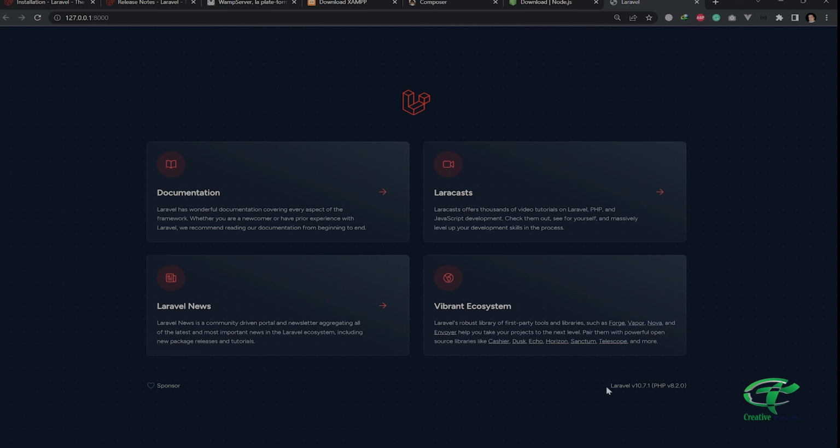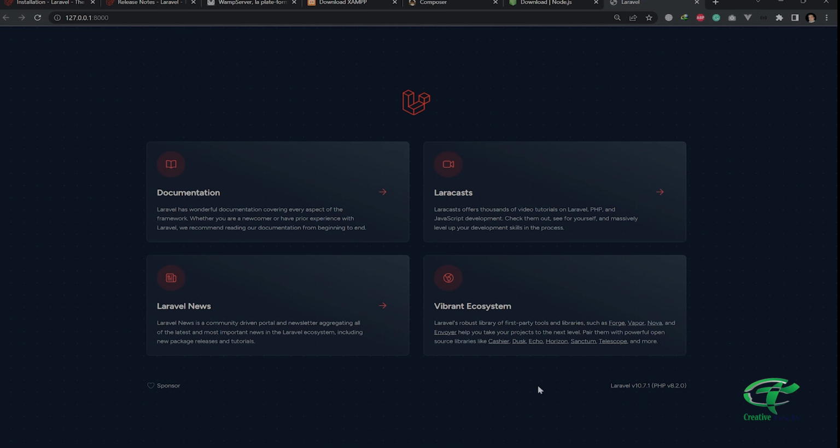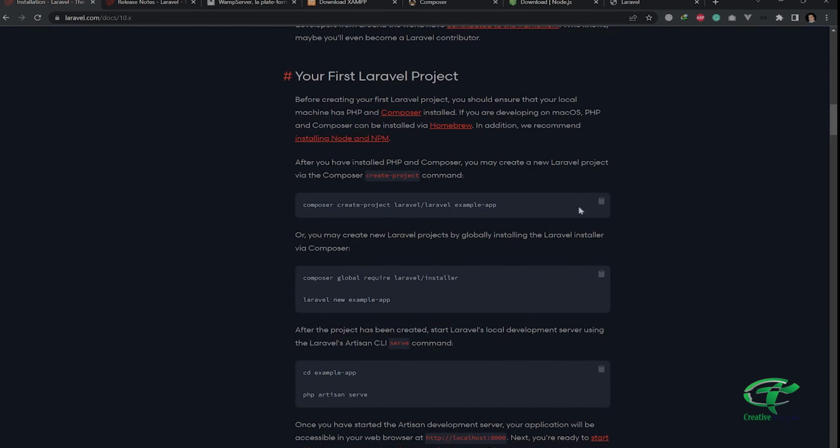The Laravel current version is Laravel 10.7.1 and the PHP version is 8.2.0. Now there is another way. You can install the Laravel installer globally on your computer, and then you can create new projects from that global installer.